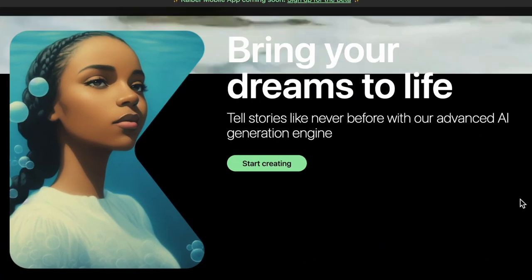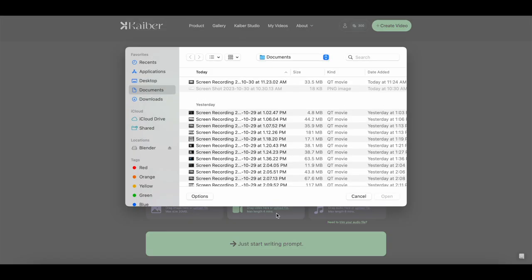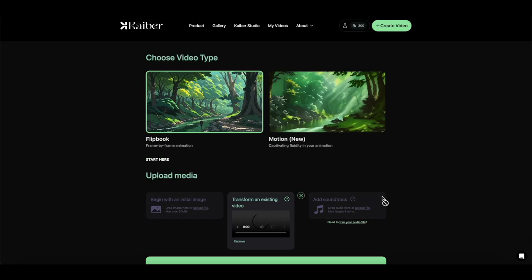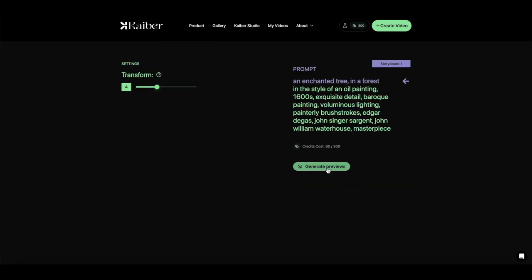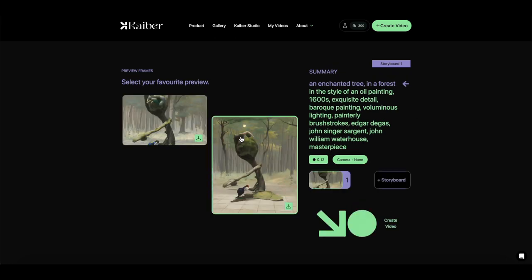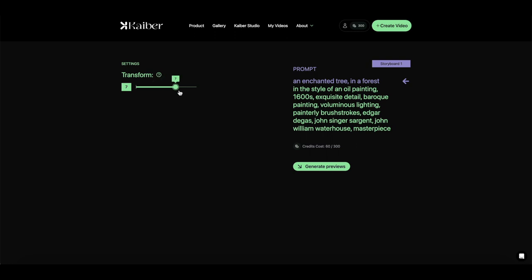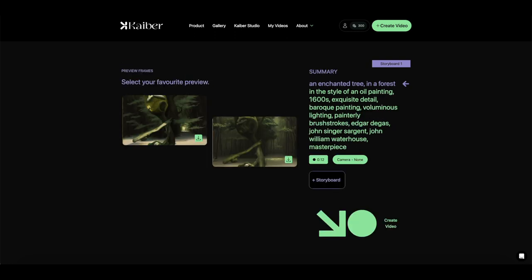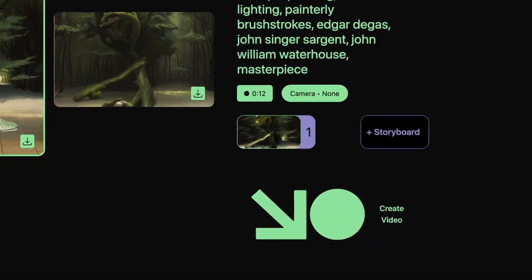A great animation-centric alternative is Kaiber.ai, and go to transform an existing video there, upload the recording, type your prompt or use presets, which are great if you've never used them before, then go to video settings to get a preview. And if you're not happy with the preview, try playing with the transform settings a bit and adjust how closely it follows the guidance that it's given. And if you like it, click the preview you like the most and then go to create video from there.